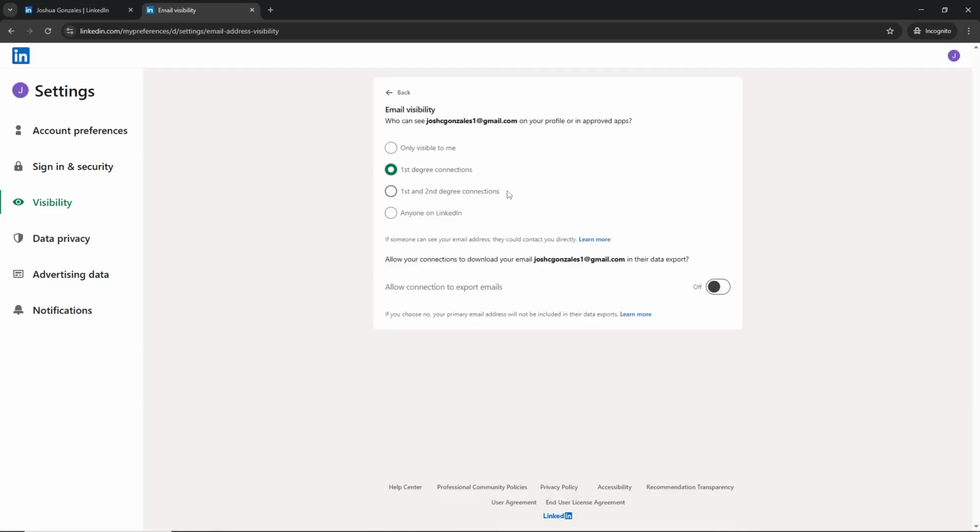Now go back to the visibility menu and this time click on Email Visibility. Again, you'll see several options presented as radio buttons. Click the one that says Anyone on LinkedIn. This allows other members to find and connect with you more easily through email searches.